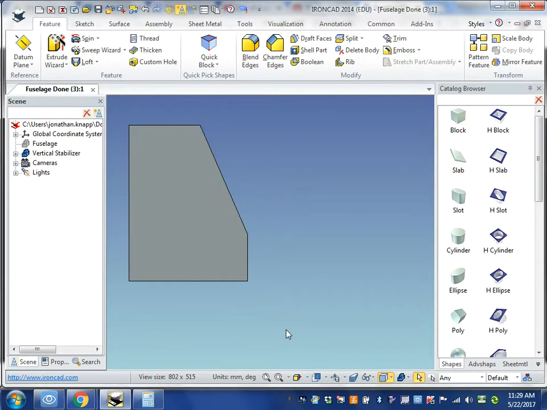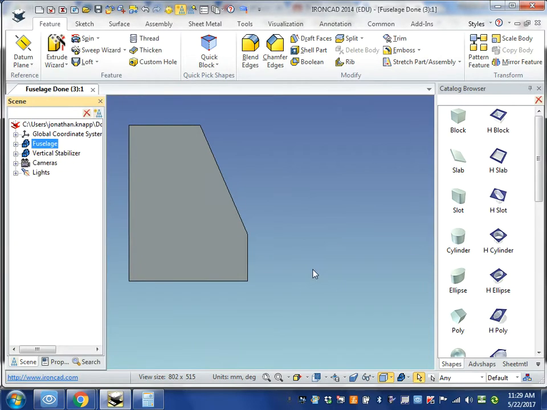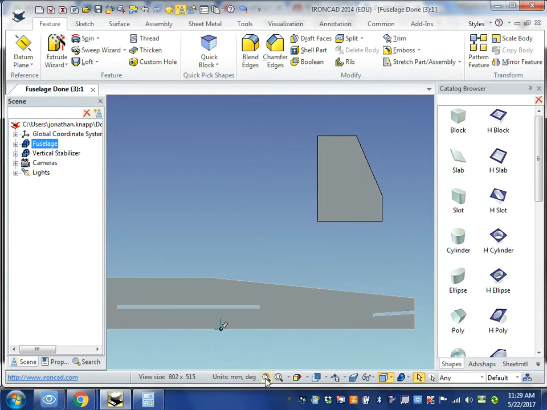So now let's see if we can insert this into the slot of our fuselage. To do that, we're going to turn the fuselage on by right-clicking it and doing a show all. So we right-click the fuselage, we do a show all, we're going to do a fit scene.